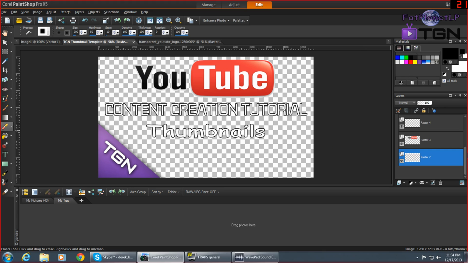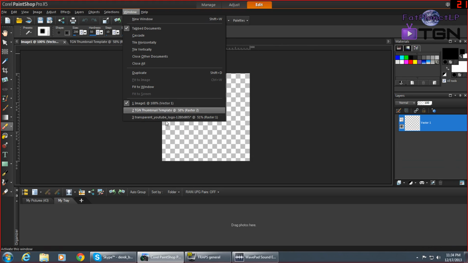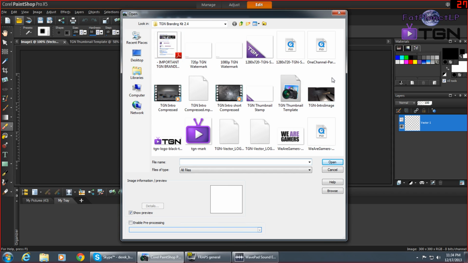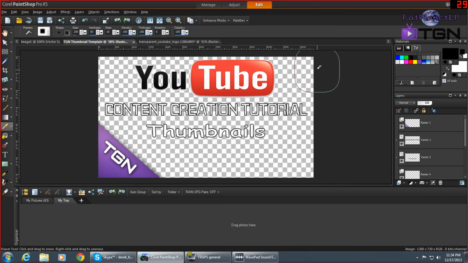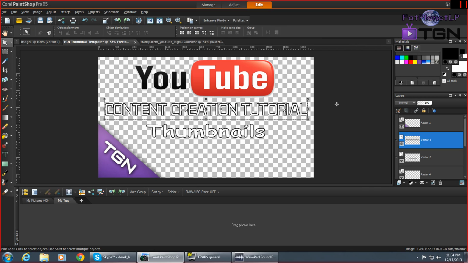Now what it saves is all the layers here. It does not combine it into one image. So now I can come back to this. Let's go to this window, go to image 1, and say we want to open it up. We'll go to open, and there's a TGN thumbnail template. We'll open it up. It reopens it, and now you can still select everything, and you can still do what you need to do.